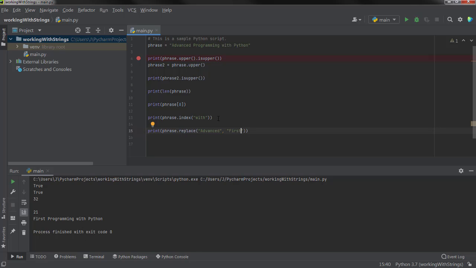You can see that it replaced advanced programming with the Python sentence, and advanced is the first word in that sentence. So it replaced advanced with first. You can see here that it printed out first programming with Python. Similarly, this replace function is not just for words. It can also replace the letters or characters inside our strings.